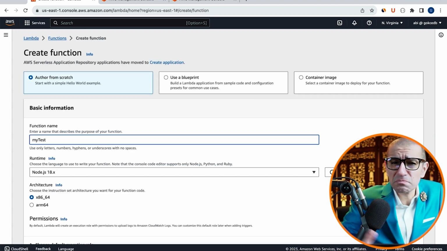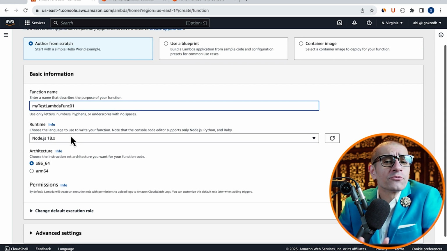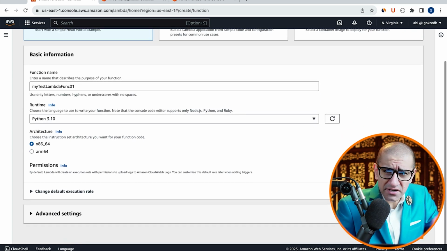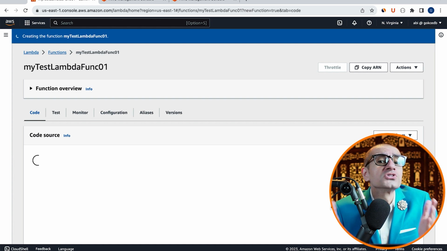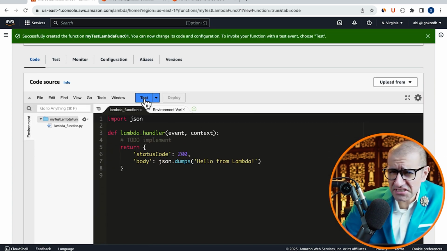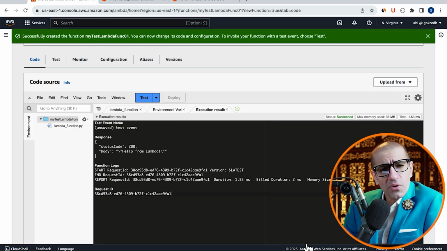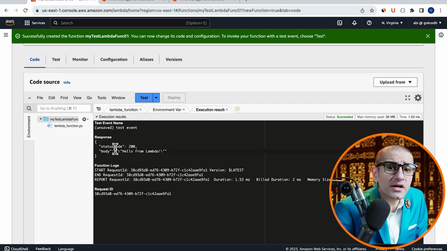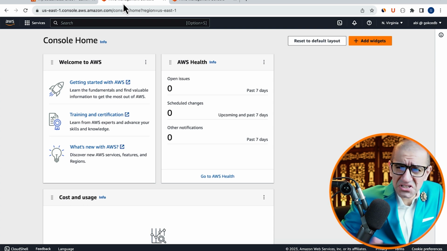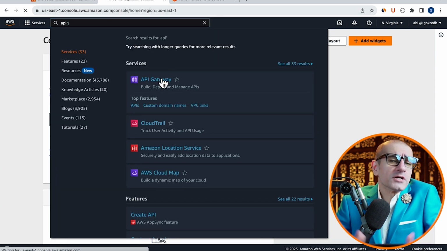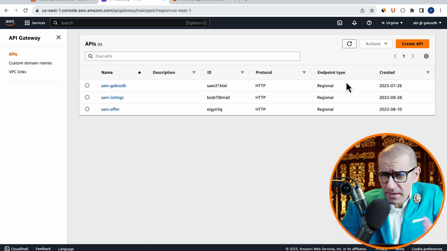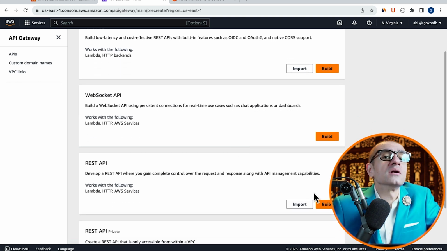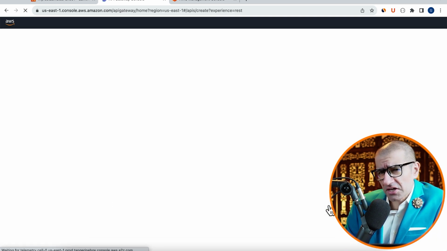name. Choose Python from the Runtime dropdown, hit Create, then scroll down to the Code Source section. Click on Test, then hit Invoke to execute your Lambda function and confirm that it's working as expected. Next, let's head to the API Gateway service, click Create API, then hit Build in the REST API section.